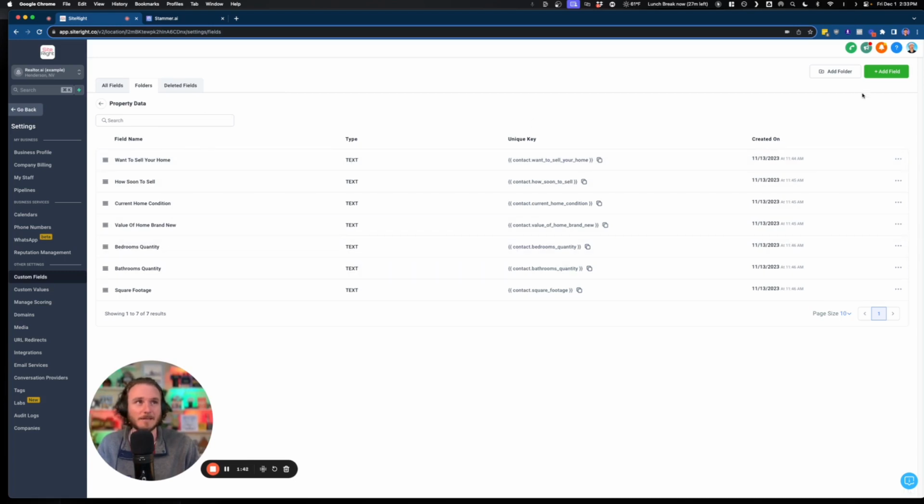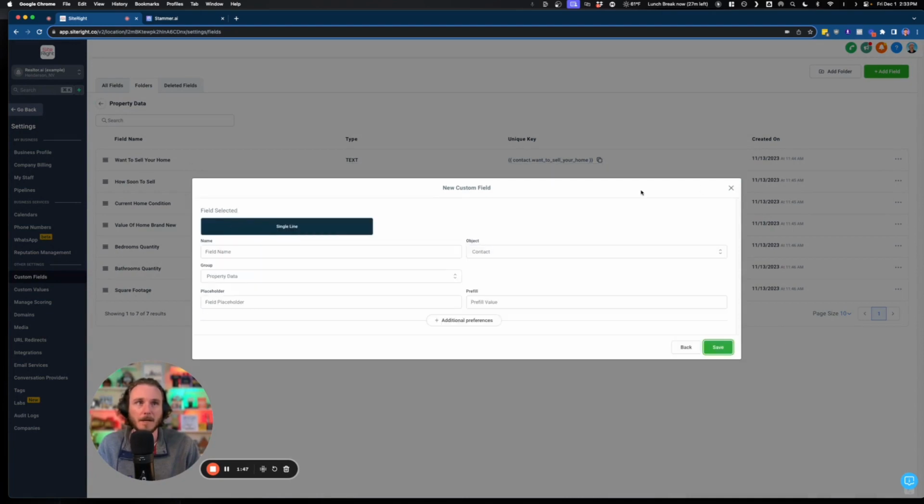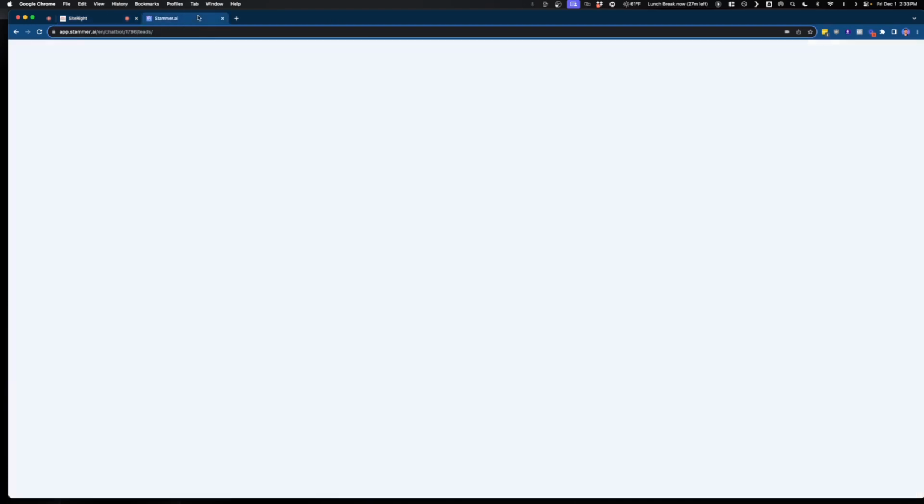These are all text-based fields. So that's going to be the single line option. And then you type in the field name. And that's what these different values are. So bedrooms, bathrooms, square footage. These are all examples of different data points that this use case for a real estate qualification AI agent needs to know in order to do the qualification step.